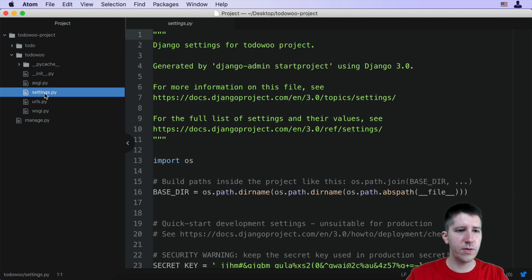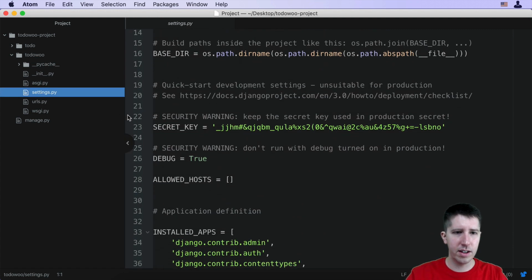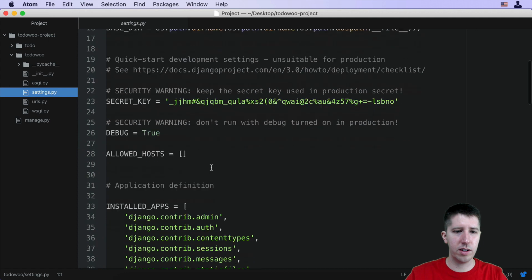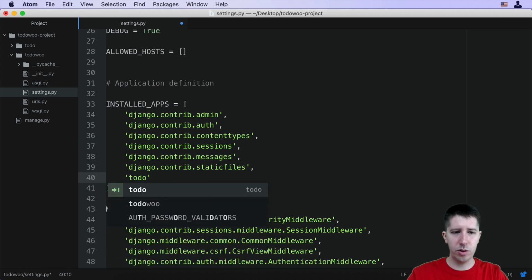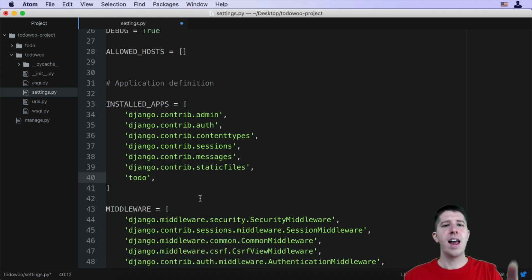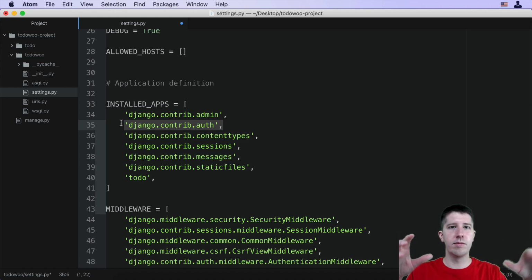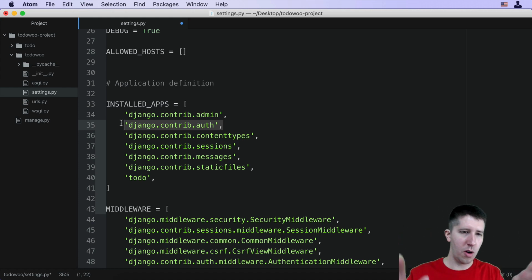So first things first, we've got to go to our settings. Let's give ourselves enough space to work with here. And we're going to go to the installed apps and add the one that we just created called to-do. So I'm just going to put to-do right here, add my ending comma. And this is where I'd like to mention that in these installed apps, one of them is django.contrib.auth. This is a really big and important one for us here because this is what's going to help us get up to speed so quickly with the login and the sign up, all that good stuff.